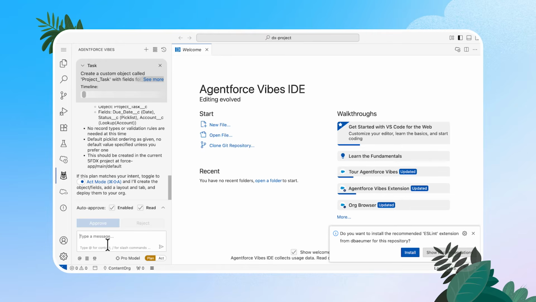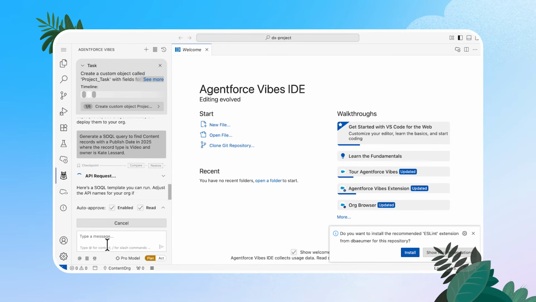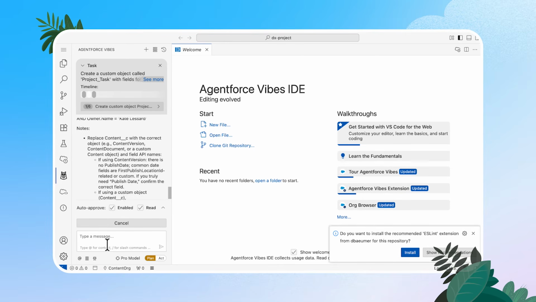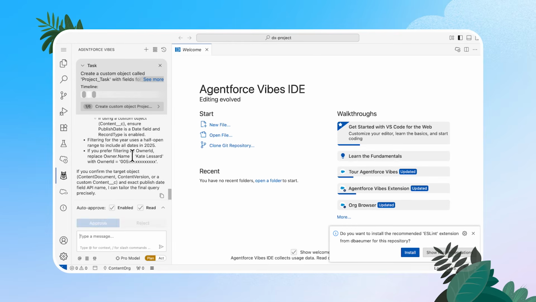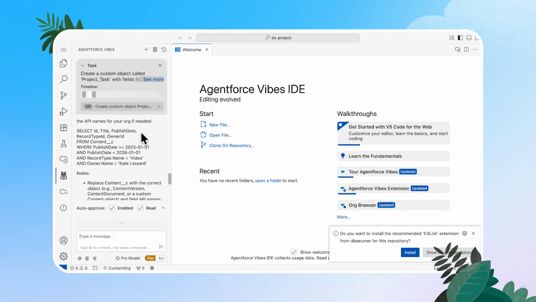Another great use case that I've found for Vibes is getting help writing SOQL queries. So let's ask Vibes for help generating a query to find my video content from 2025 as I'm reviewing what I've accomplished over the past year. I'm just going to, again, type in a natural language prompt here asking to generate a SOQL query to find those content records. And let's just see what happens. All right. Vibes goes ahead and it puts my request directly into the format of a SOQL query. So I can either act on that right here to get results, or I could go ahead and take this and use this in my org.